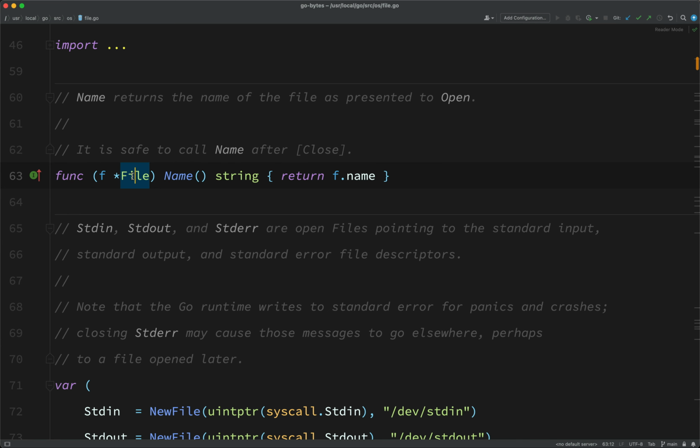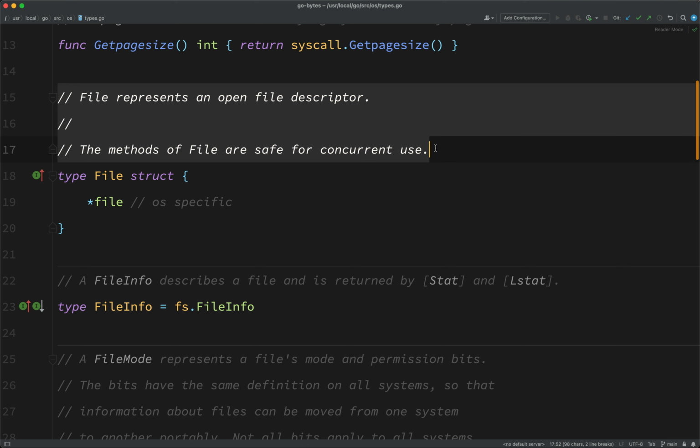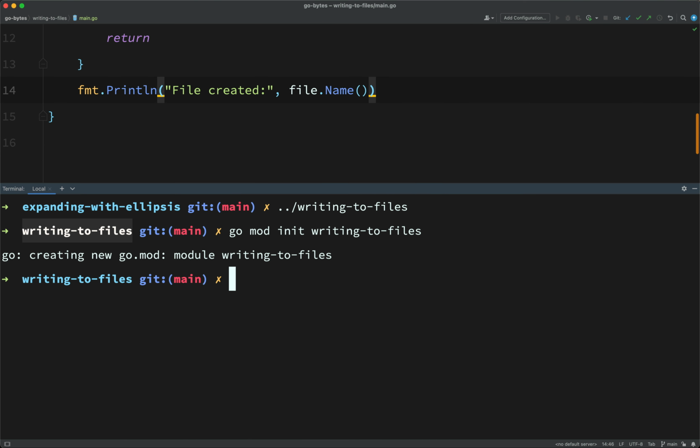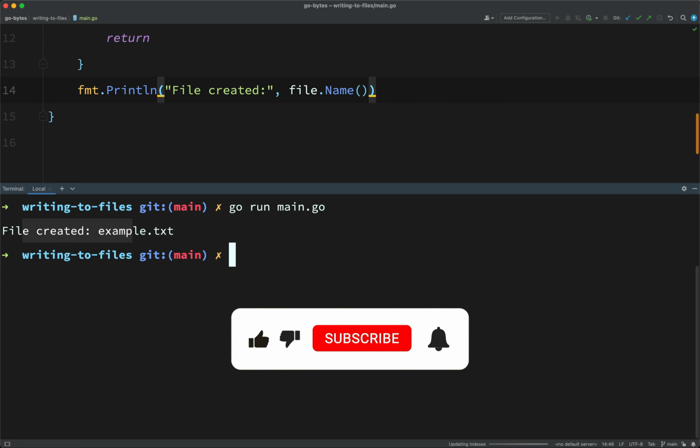Let's go and look at what file actually is. So as you can see, file is a struct, and it has methods on there such as name in order for retrieving the file name. And so as it says here, this file struct represents an open file descriptor. Okay, let's go and check this out. Go run main.go, and as you can see, the name method prints out the file name.